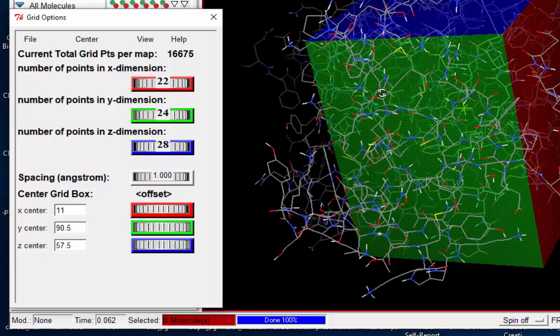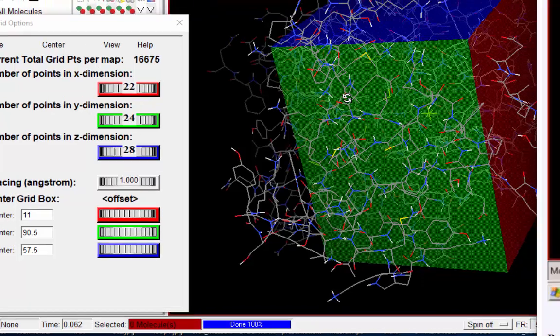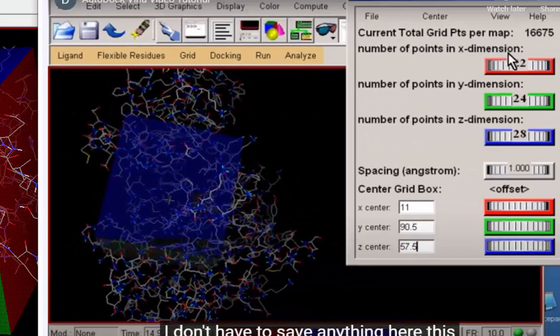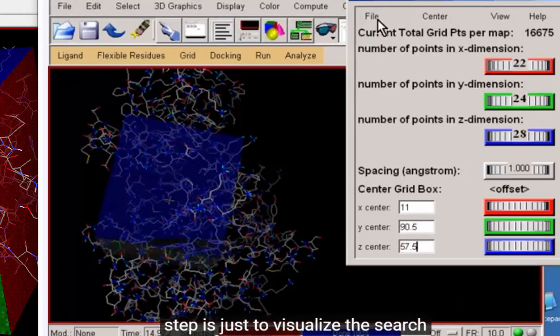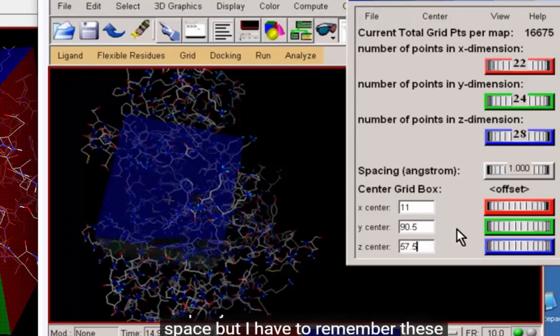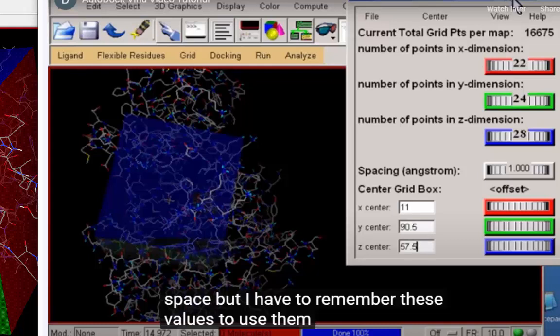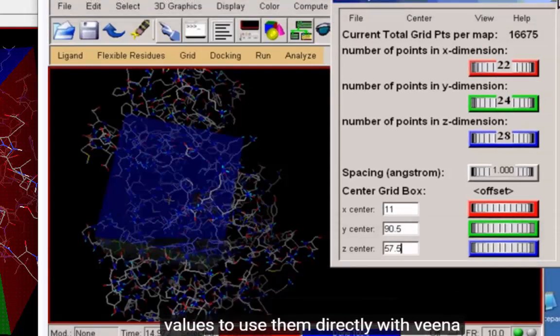Somewhere during this demonstration, I rotated this a little weirdly, so that's fine. It doesn't have to be exactly the same, but eventually, he's created that box. Now you see that the box is way bigger than the thing in which we're going to, so that's going to be some more work. I don't have to save anything here. This step is just to visualize the search space. But I have to remember these values to use them directly with Vina later.